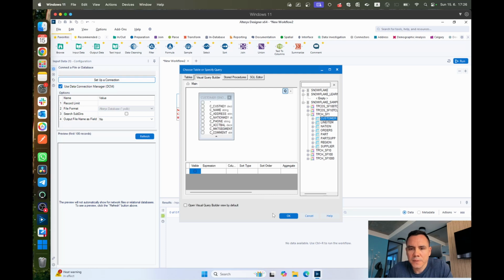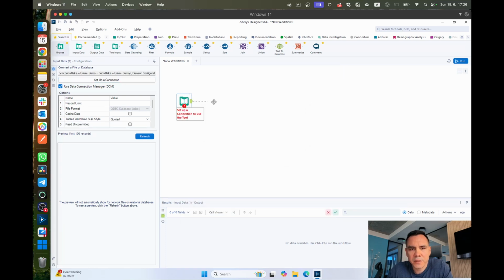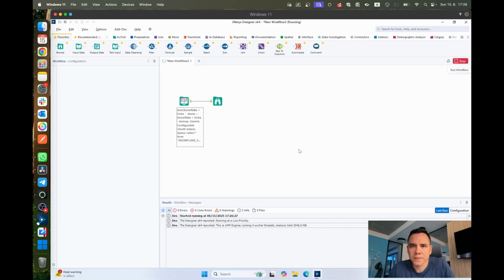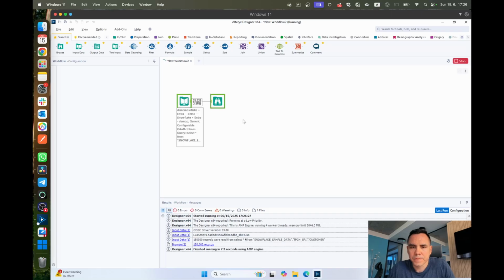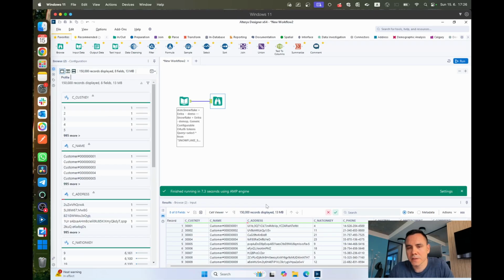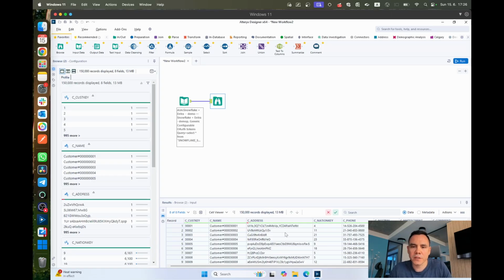So I can select one of my existing tables here. Click OK. I might even drop a browse tool here on a canvas and run the workflow. And voila. Now we have successfully connected to our Snowflake instance using Entra ID as an identity provider. Great, and this is how you can configure Entra ID as an external identity provider for your Snowflake environment, and then access your Snowflake data using an Entra ID client application.